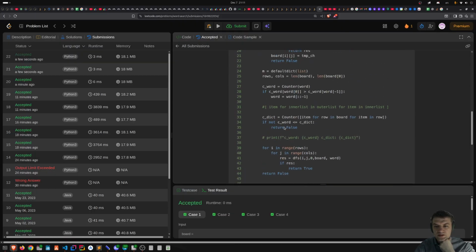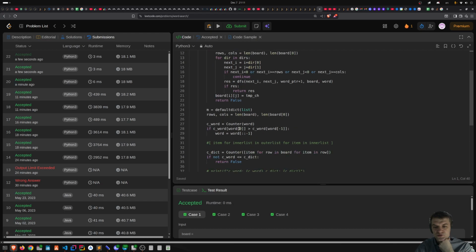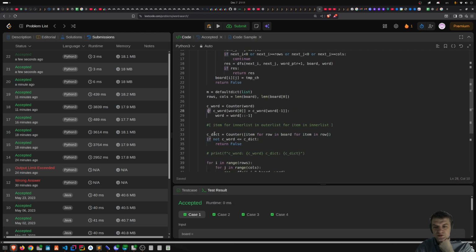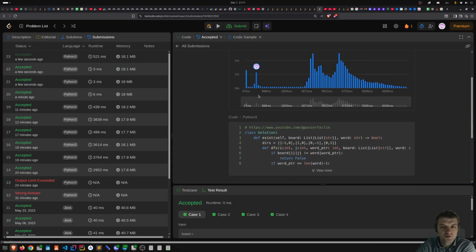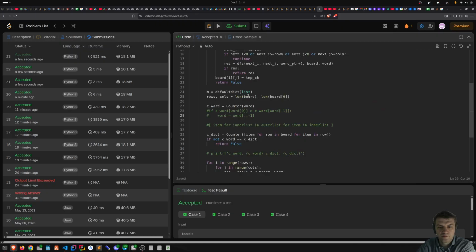I still don't understand this trick with why I should reverse the word, why it's more efficient. If I just remove this logic, let's remove it and just submit it. How is it gonna perform? Oh, it's much worse. No, it's much worse. So it makes a lot of sense to do that. But why?